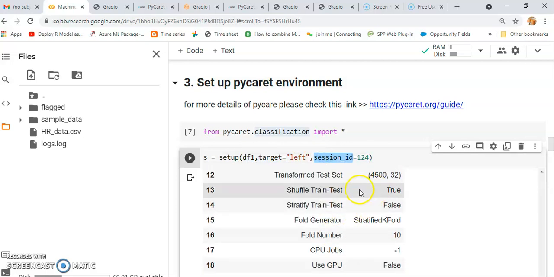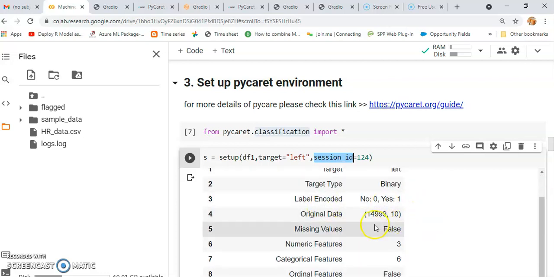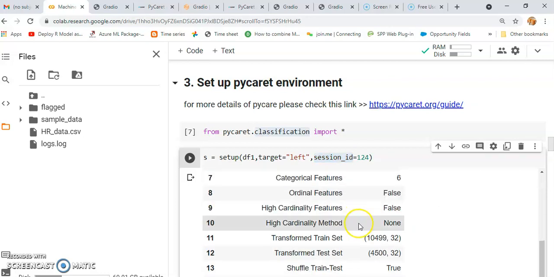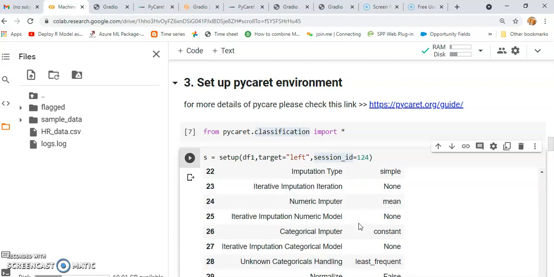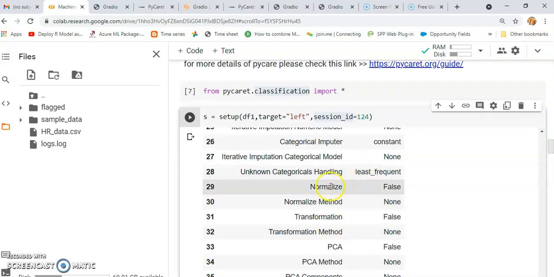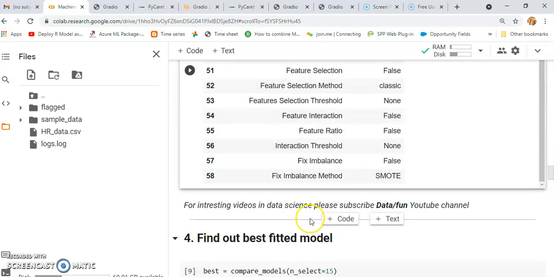So you can see here the session id, target variable, target type, encoding, then missing value. I have not given any missing value tuning parameter, that's why it shows false. So all the information is here. Normalization, if you want normalization, then you can set it to true, PCA. So this is enough for setting up the environment.